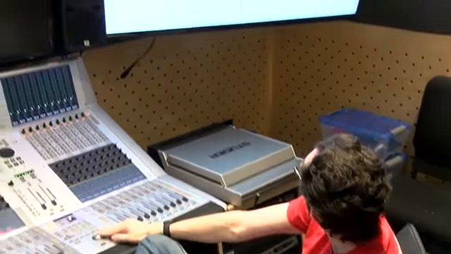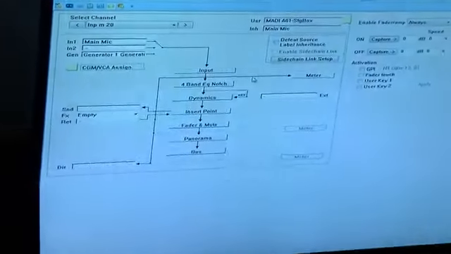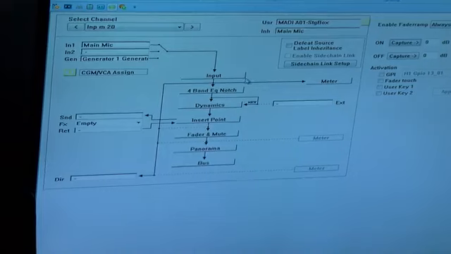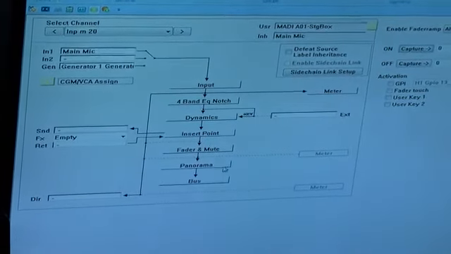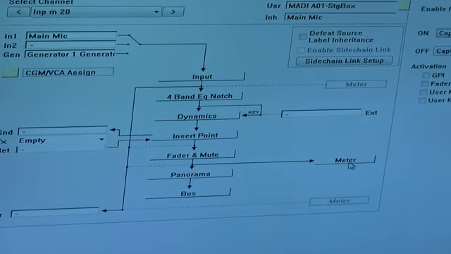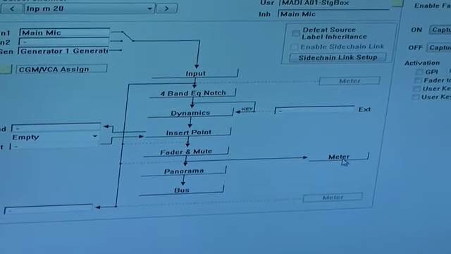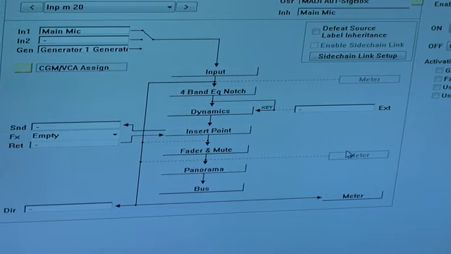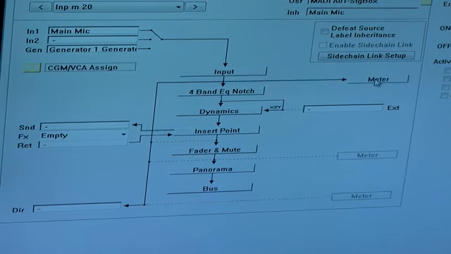By default, my meters are set up to meter post the input but pre everything else. So I can see the signal entering my channel before it even hits the fader or anything. If you would rather meter the output of the channel, you can do that. You can click the meter selection that comes post fader, or if you wanted to, just like on the API, you can meter the output of your direct out. So you can see what you're sending to a tape machine, let's say. I'm going to move my metering back to pre-input or pre-fader post-input because that's kind of where I like it.